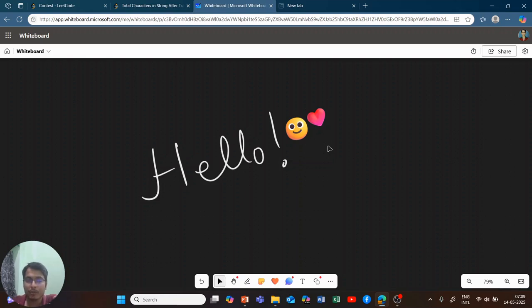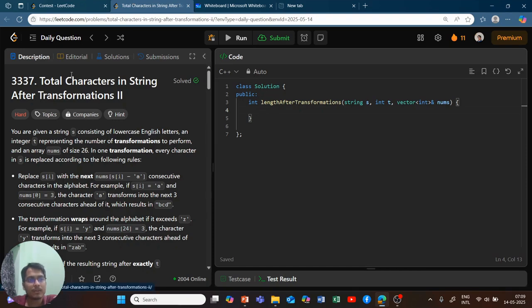So let's dive into today's daily challenge on Leetcode and try to break it down together. The problem is Total Characters in String After Transformations 2. It's the second version of the problem from yesterday.